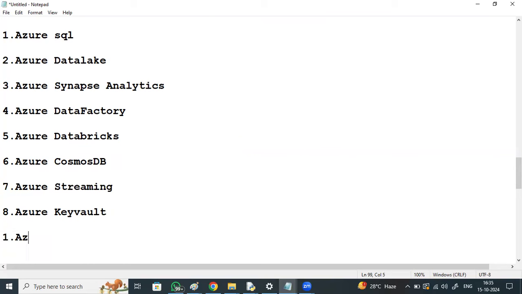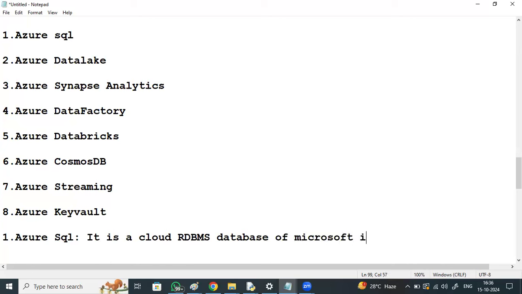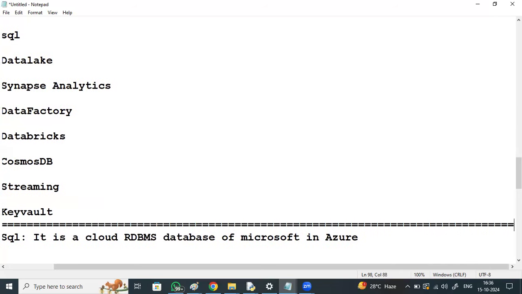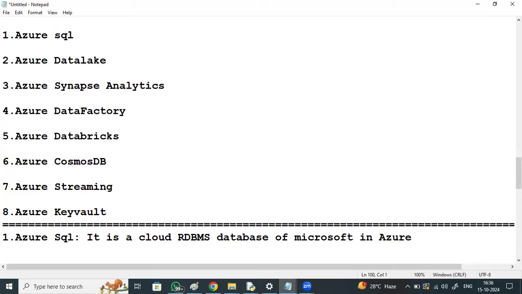Azure SQL, right? It is a cloud RDBMS database of Microsoft in Azure. I was just discussing this Azure SQL. It is a cloud RDBMS database of Microsoft in Azure. It is for OLTP operations.